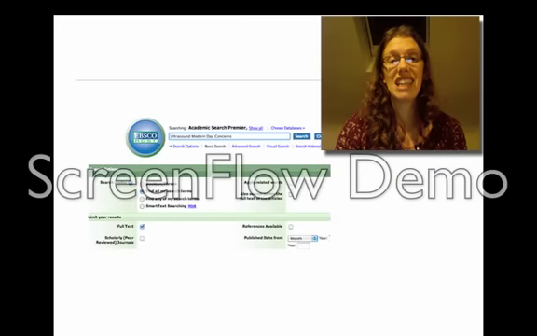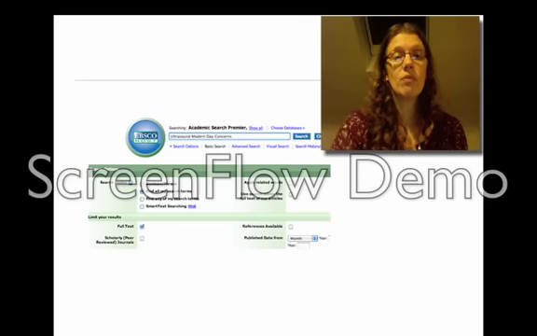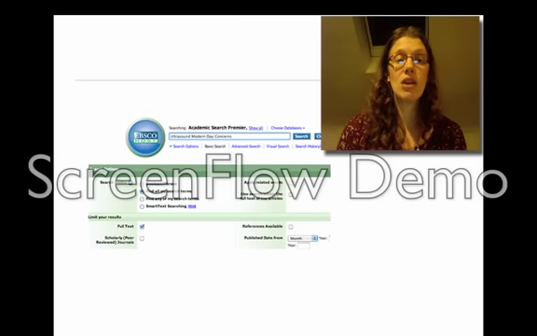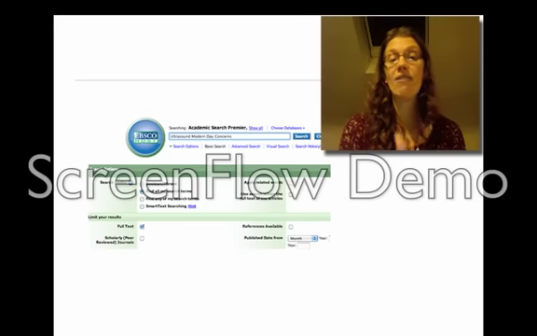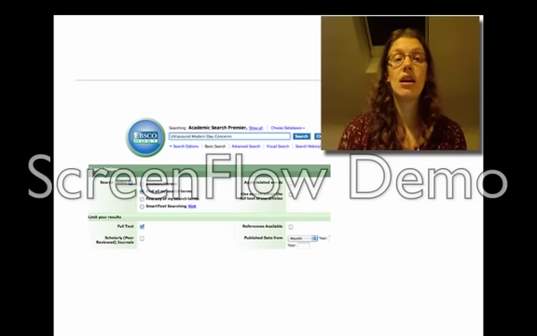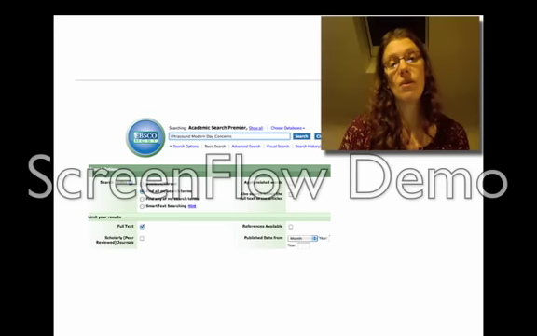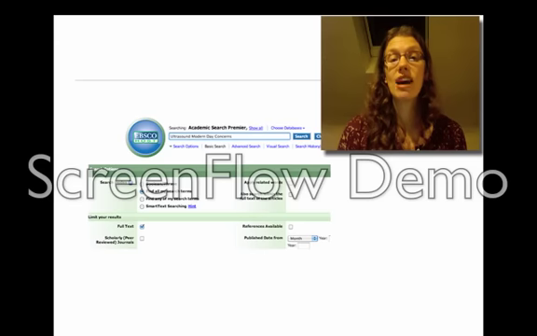Once you're inside, you'll want to pay attention to the word you put into the search bar and that you have clicked on the box that says full text. You'll notice underneath limit your results, I have a box checked. It says full text. You don't want to find an article that you have to pay for that you can't find or that's only an abstract. It means it's not a complete article.